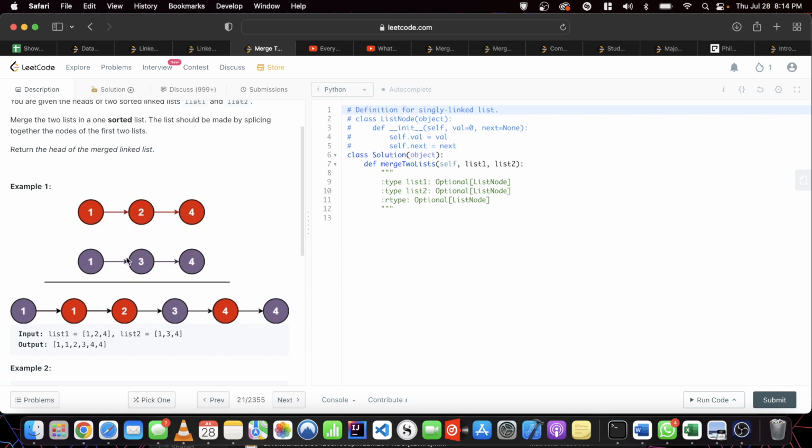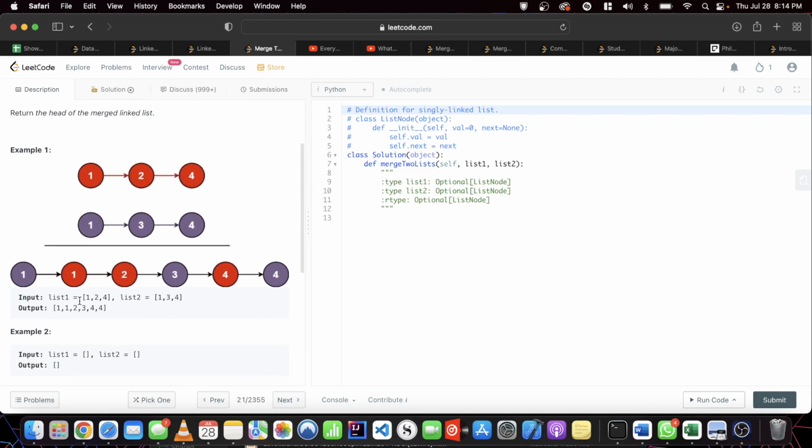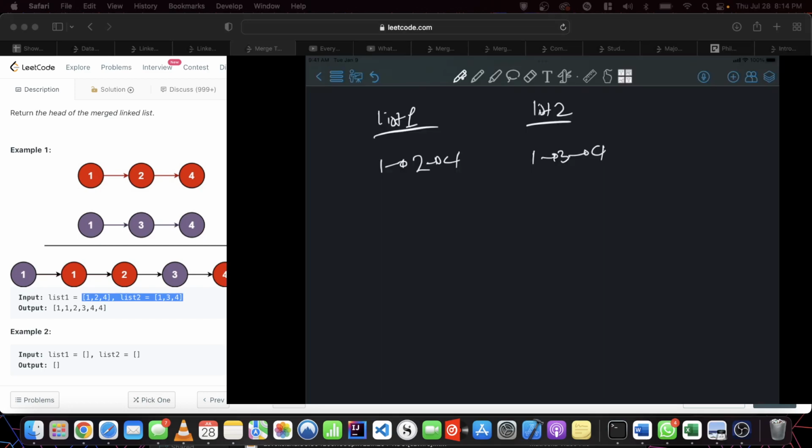So you can't just put them into some array, sort them, and then transfer them into a linked list, right? We're going to use this example to illustrate it via drawing, and then we can code it out. So we're going to have list 1: 1, 2, 4, and then list 2, which is 1, 3, 4. Okay, so these are our two lists.